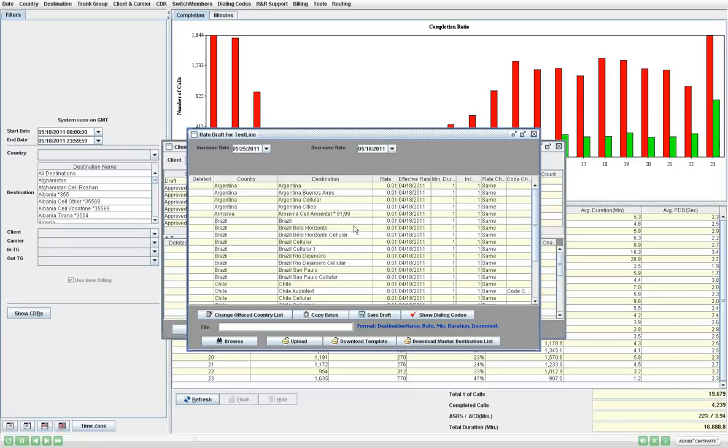Here in the draft, we have every destination as offered with rate, effective date, increments, and the system will also see whether the rates have changed since the last time. The last column, code change, will show if you made changes in the master dialing code list. For those destinations, you will see a code changed, like here we have for Chile.